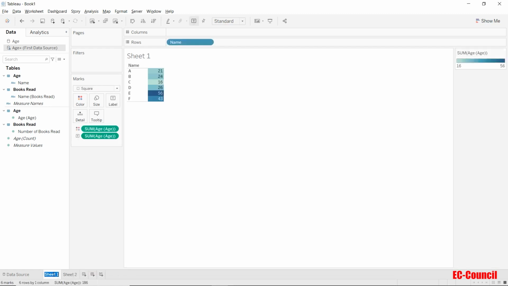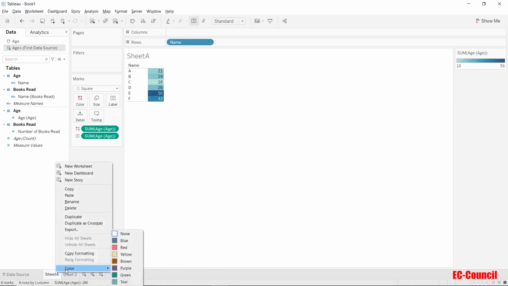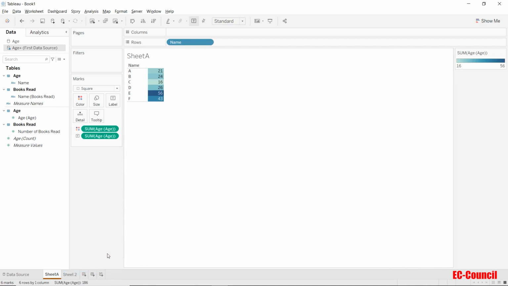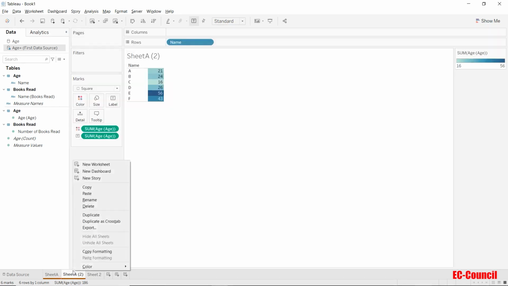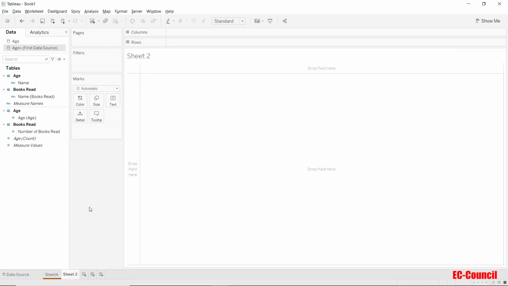In order to rename a sheet, double-click on the sheet and enter the desired name. You can also color code a sheet by right-clicking and selecting the required color. If required, you can even duplicate a sheet and delete the sheet as well.